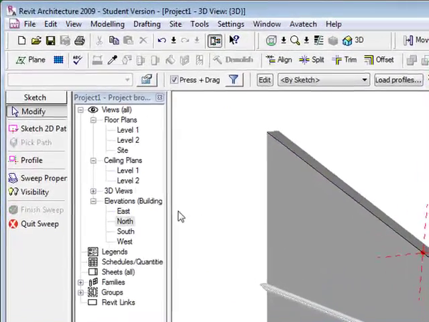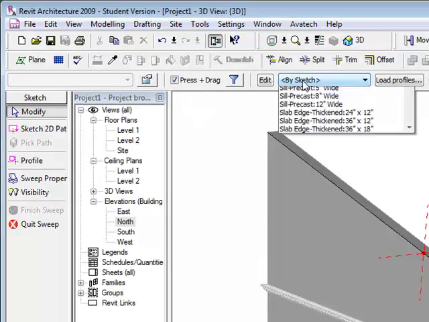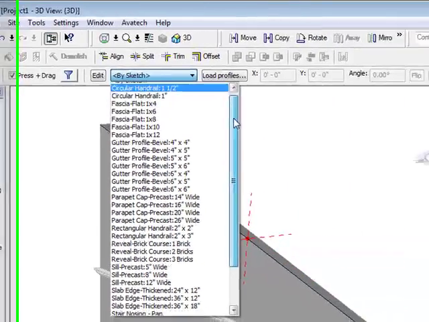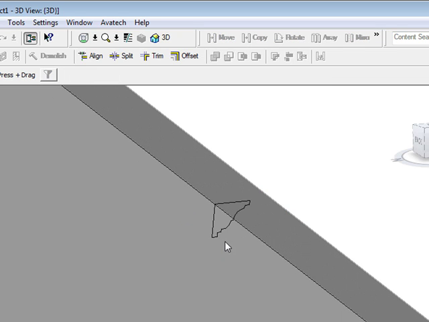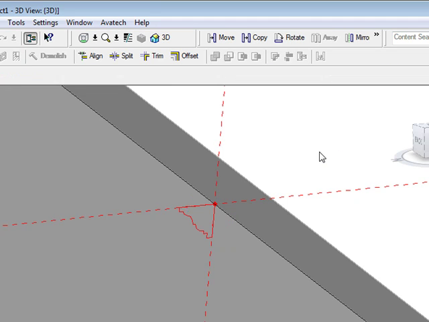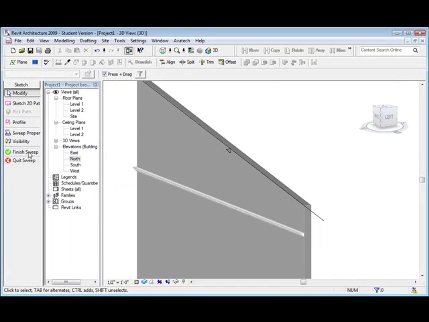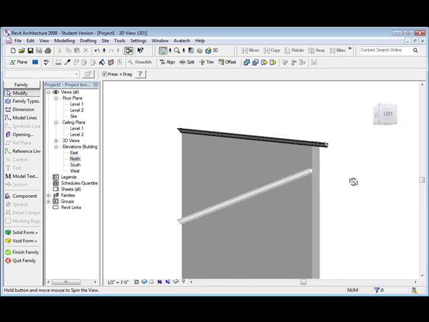So now you finish path. And now I'm going to use my profile. So I click profile, and I'm going to use the crown molding profile up here. So if I go to TRK crown molding, now if I zoom in, I can see that it's flipped, oriented the wrong way. So all I'm going to do is grab it, and I'm going to say flip, and it flips it right around. So I'm going to finish the sweep. You can see it made the sweep right along this wall.